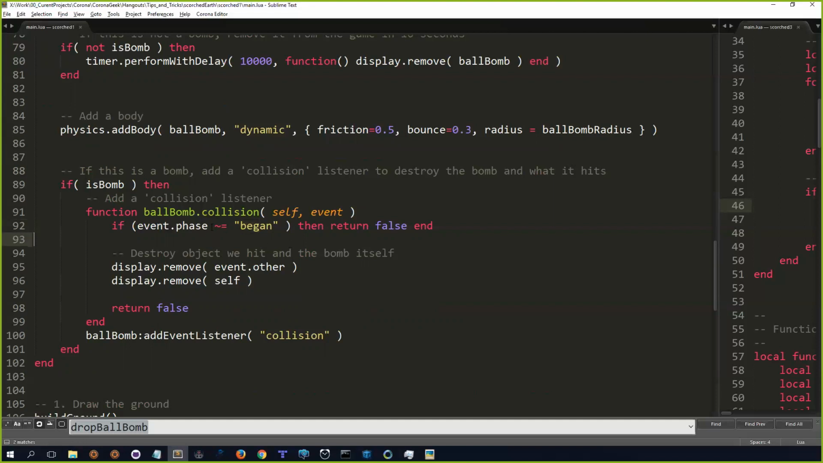Ignore all the other phases. So any other phase, it simply pops out and ignores it. However, begin comes first, so we're always going to get that. What we do in here is very simple. We remove whatever object we hit, which is contained in the event other variable, and then we destroy ourselves. So this line here destroys the thing we hit, and this line here destroys the bomb itself. And then it will be automatically removed.